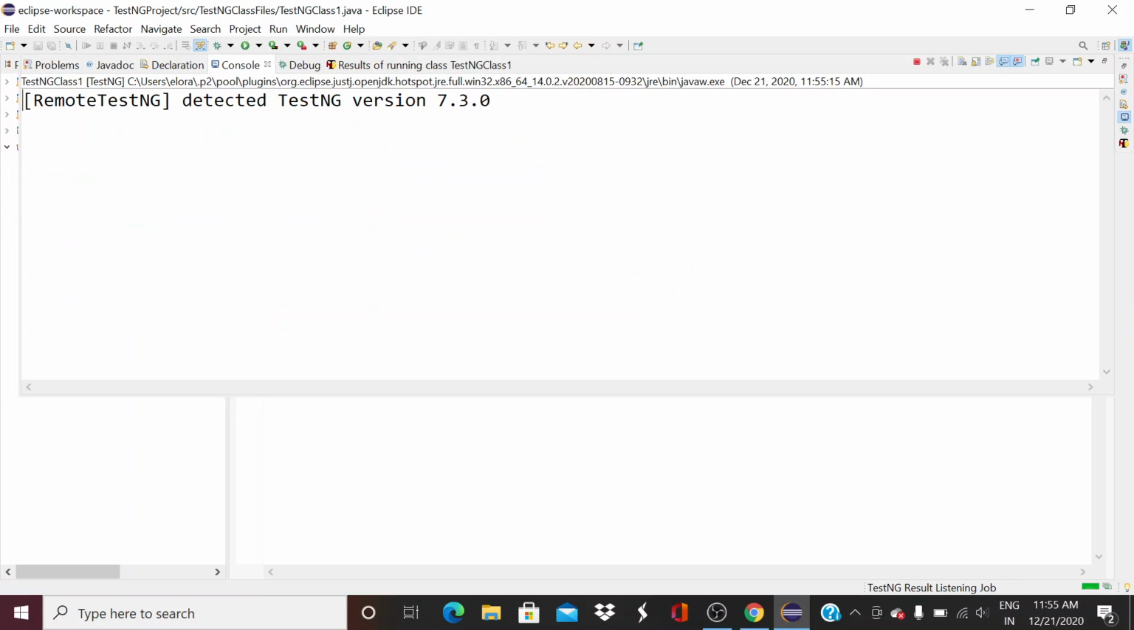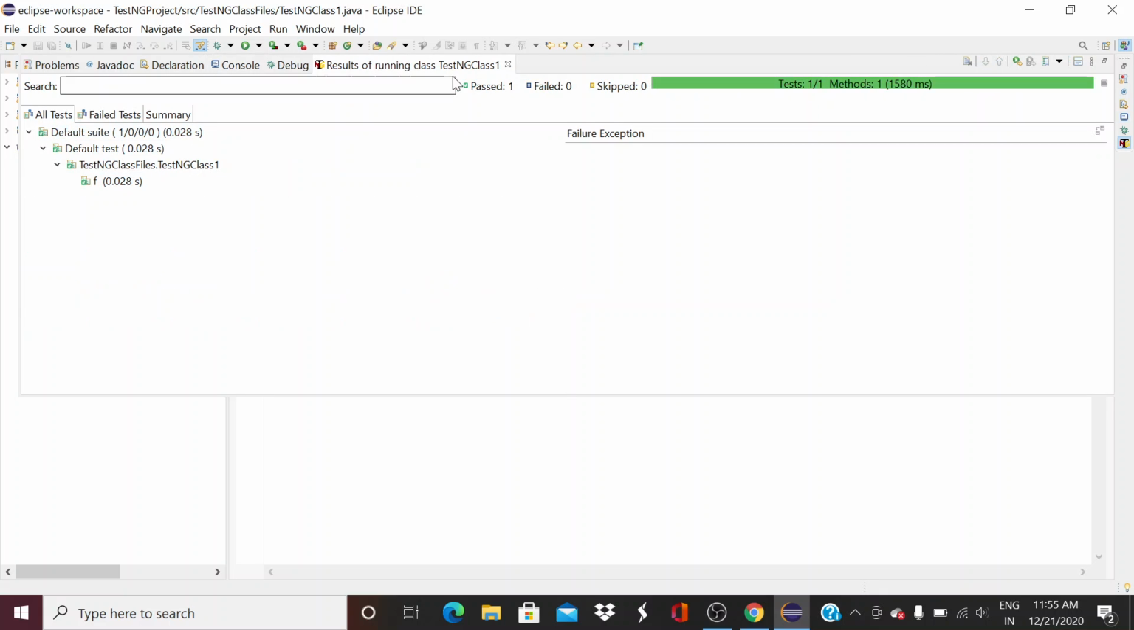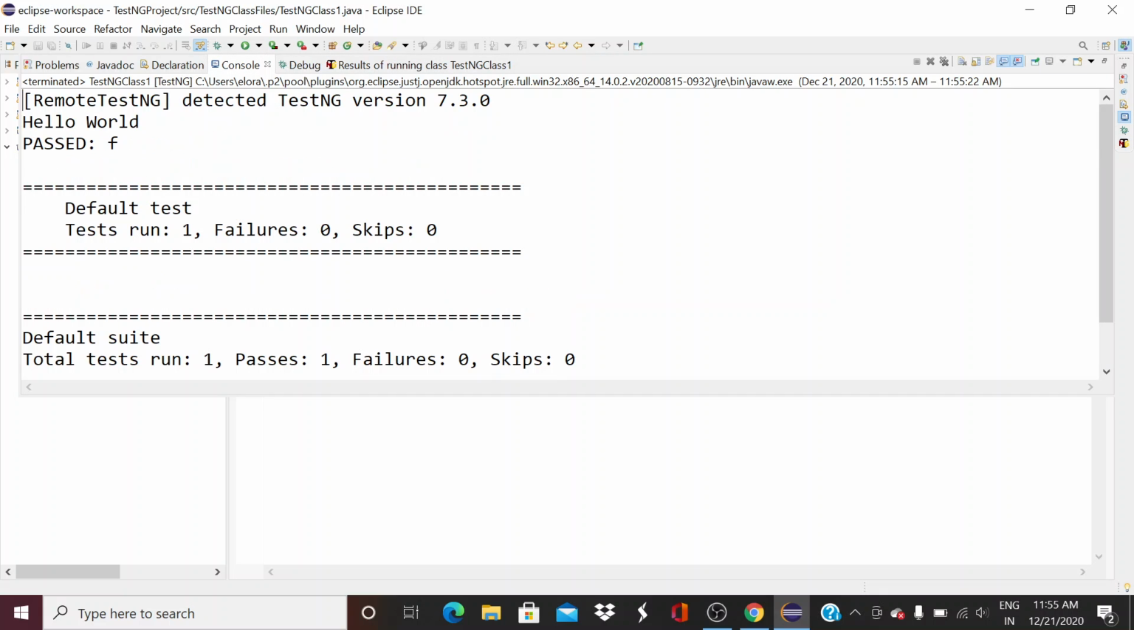Okay. So now it is running, and if you see here, there is a console here. You can go here, you see hello world got printed, and it shows the method name which got passed, and the TestNG version over here, and how many tests got ran, how many got passed, how many got failed, how many got skipped. So ours is only one test case which got passed, and there is another kind of report which is coming over here.